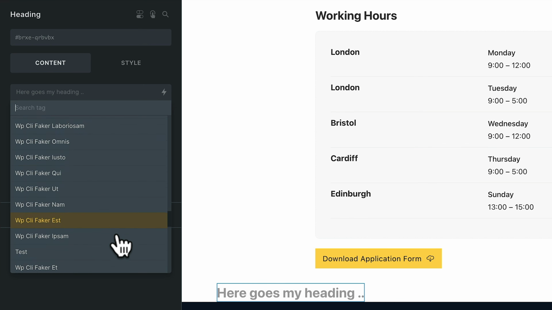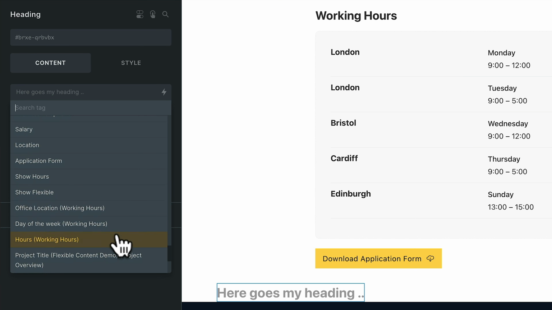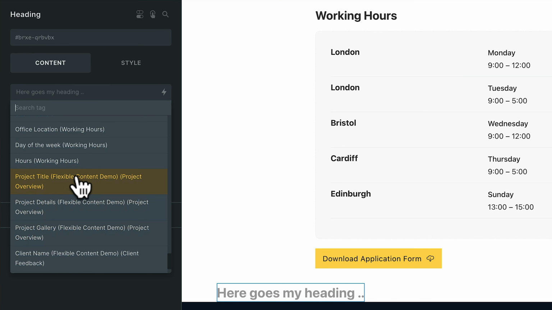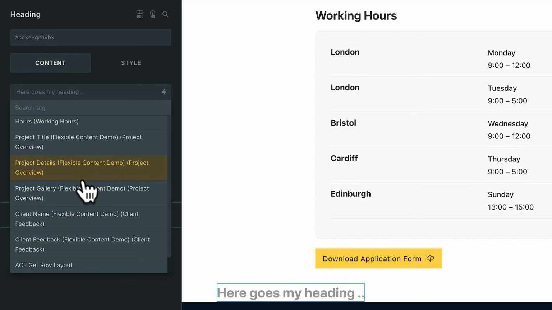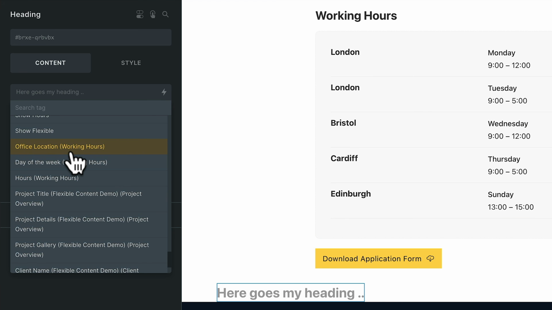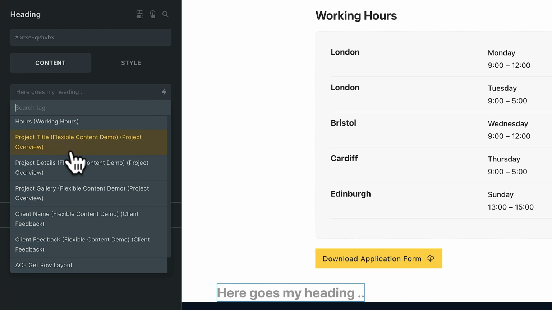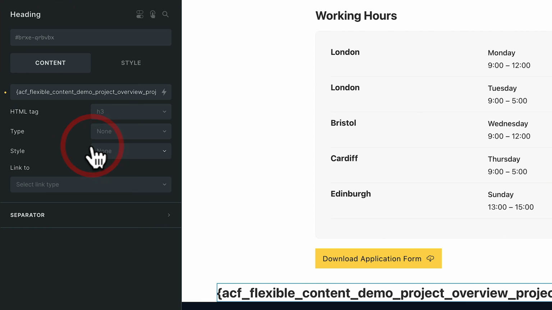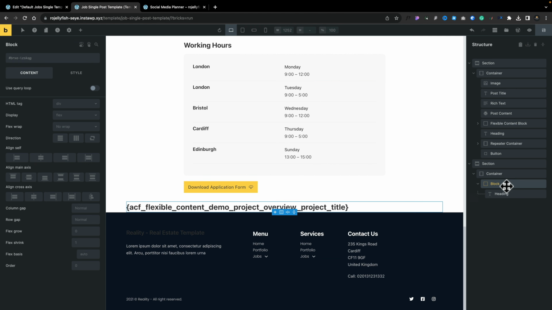And once we get to the advanced custom field section, you'll see we have flexible content. We also have any repeater region information we may have inside here, things like the office location, day of the week, and so on. So I can access that information directly inside here. For example, let's say the project details, so we'll say we want the project overview, the project title, we'll click. So the heading placed in there, we've got to do one more thing before we can test this out.